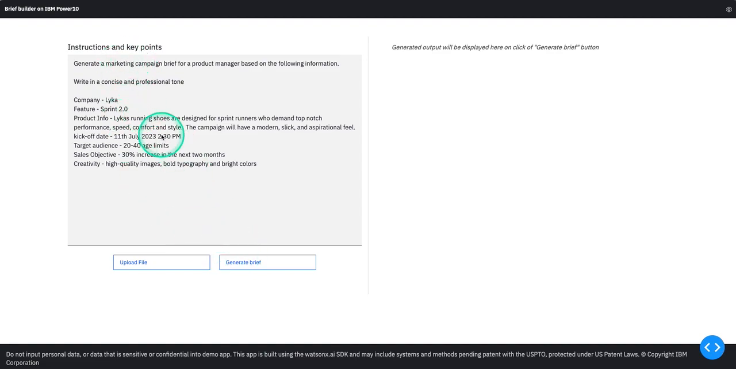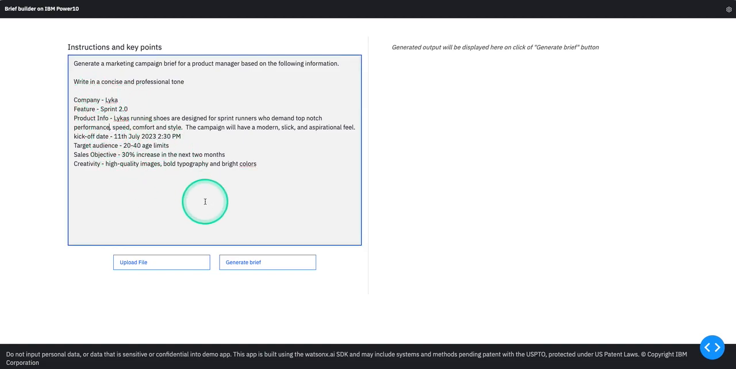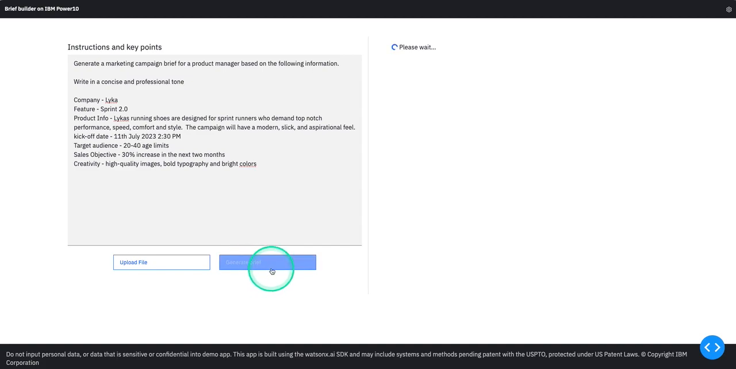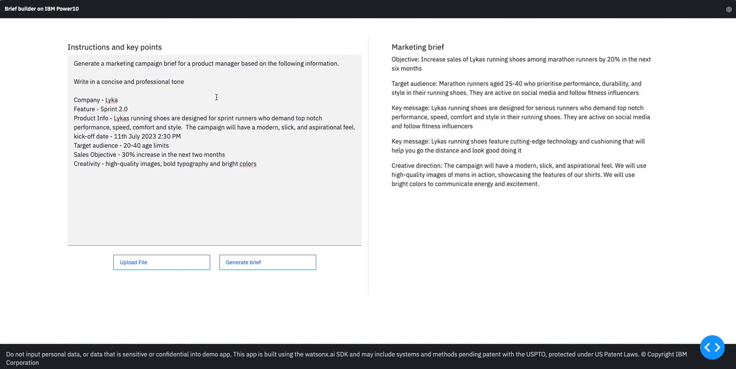So what you see here is you specified some properties for the marketing brief, like a company, some features, product information, kickoff dates, target audiences. And by simply clicking on this generative brief button here, you now send this raw information to a generative AI model, a so-called large language model, that understands those features and comes up with a marketing brief for it.